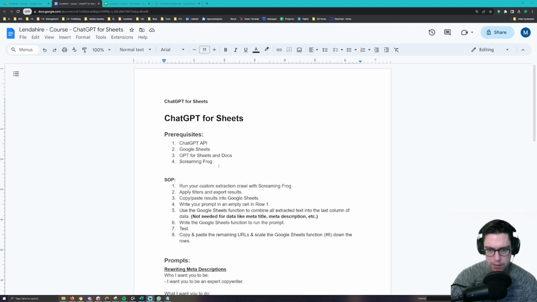Today we're going to be using ChatGPT for Sheets to rewrite hundreds or thousands of product page descriptions, meta titles, meta descriptions, really any text on the page that's congruent with every other page, like a page template. I'm going to show you how to extract that into Google Sheets and then run ChatGPT to rewrite whatever you'd like. So let's go ahead and dive in.